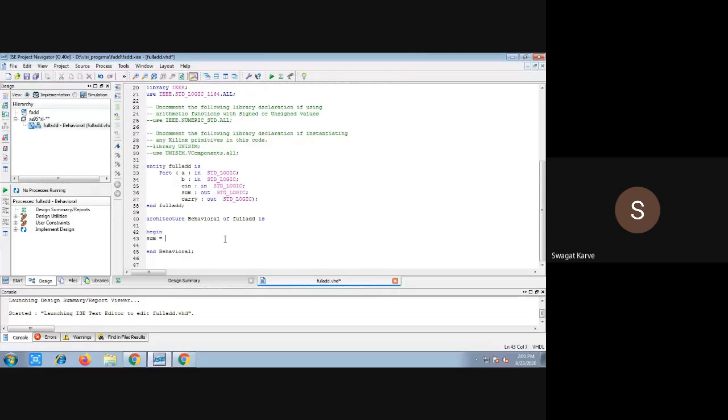A XOR B XOR C in. Is this right? Is this correct?